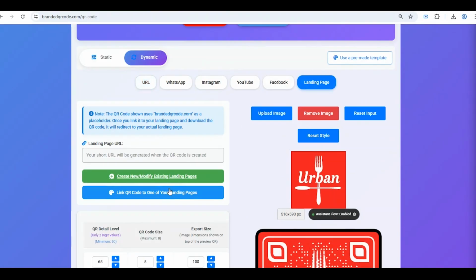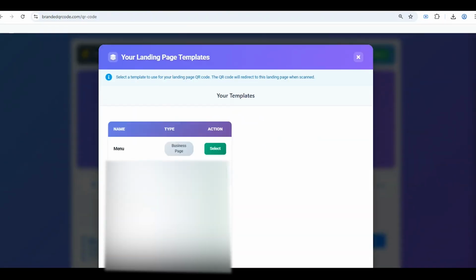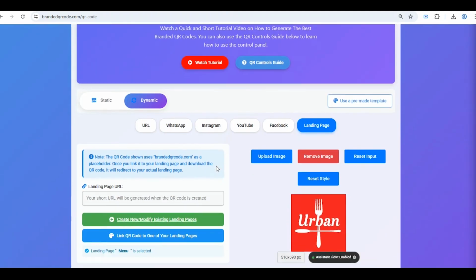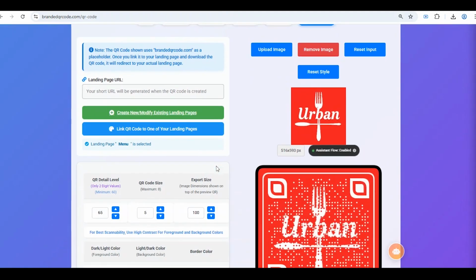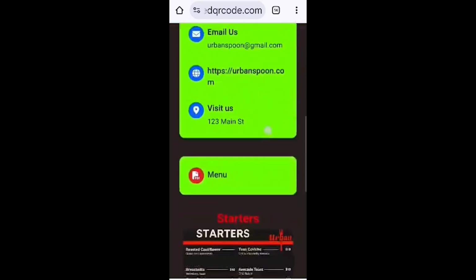In this video, we'll link it to a landing page. Click Landing Page, select your page, and you'll see a confirmation message. Download the QR code, and as you can see, it scans perfectly.